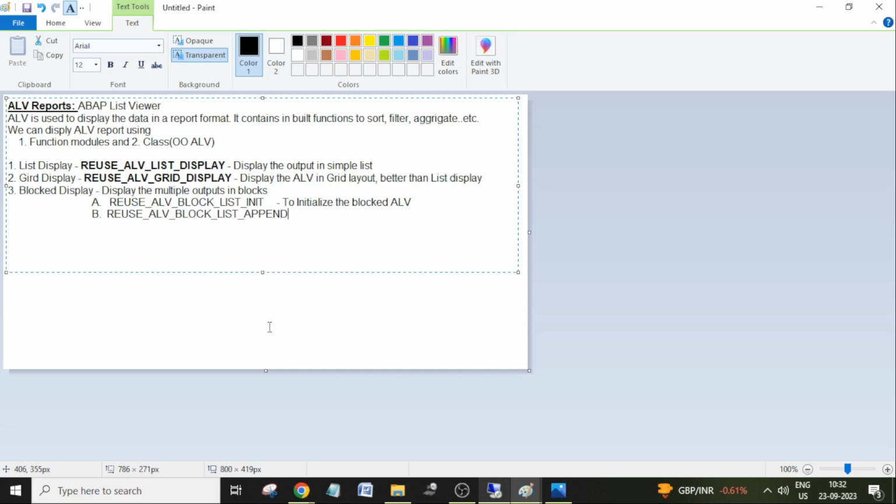So what is the use of this second function module? To append each ALV output.